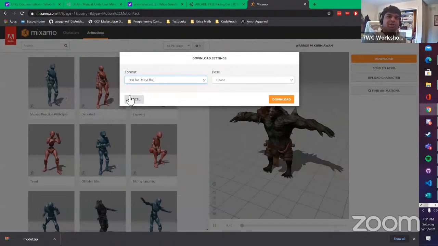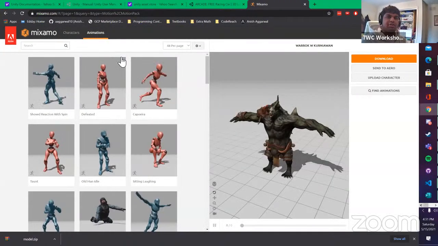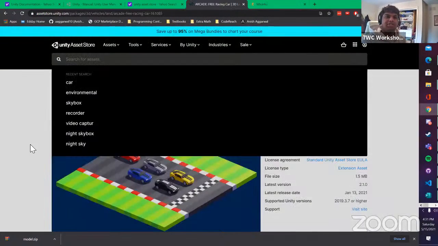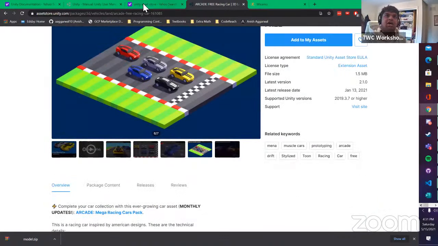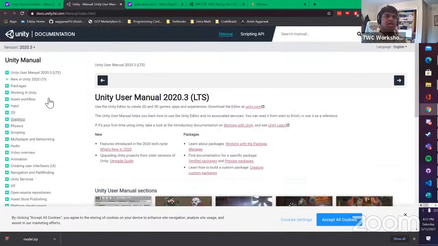Yeah, so Mixamo is a great thing for getting free characters and animations. And then this is for cool assets. And then you need documentation if you need any help to do a specific task. And those are all the resources. Any questions? If there is nothing, I'm going to end it there.